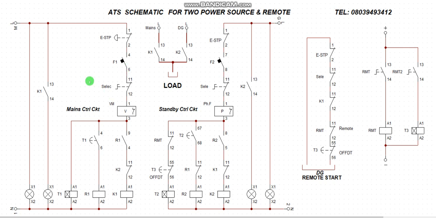Then when this one is not available, that is the mains, the standby will come up. When the standby is running and I want to shut the gen down at a specific period, what I need to do is to activate my timer. This particular logic will activate this timer. So here is to press by the remote.